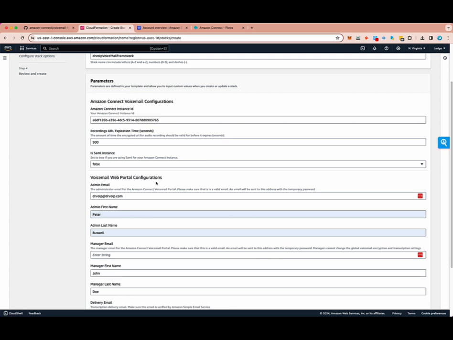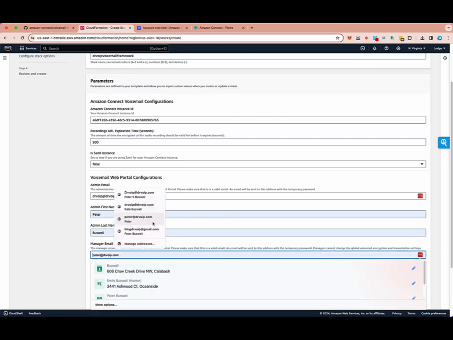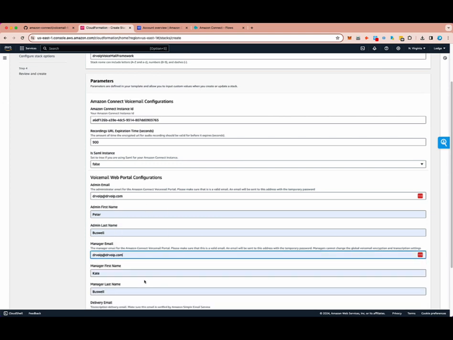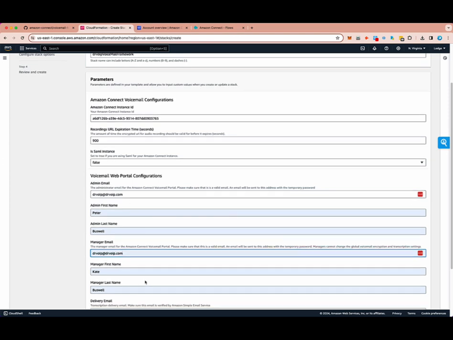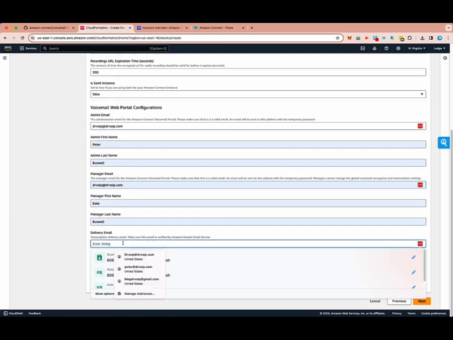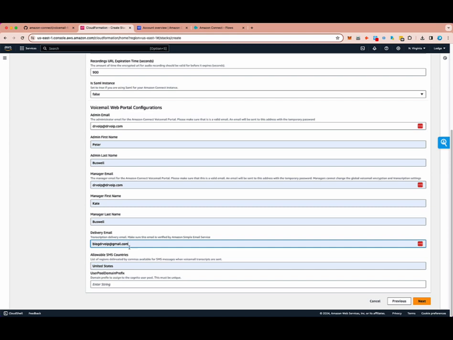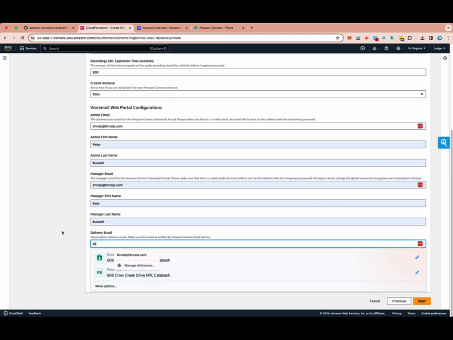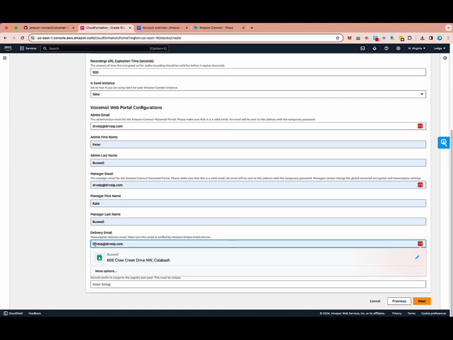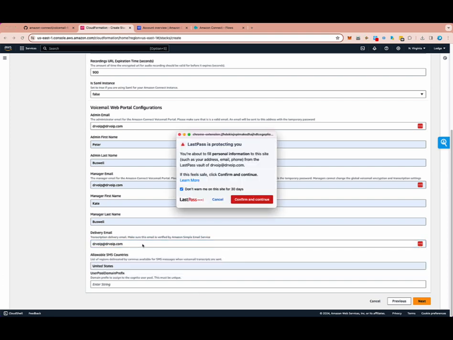So it wants an email address, a name. If you want to create a manager, you can go ahead and do that. Delivery string is when it sends an email out, who should that email come from? You should understand that everything is case sensitive, so be aware of that.